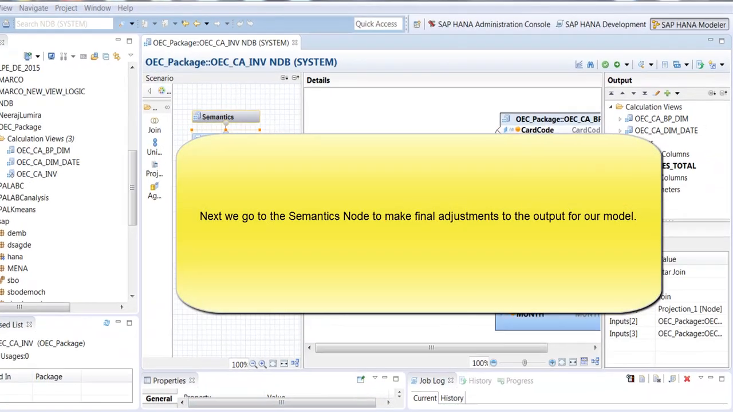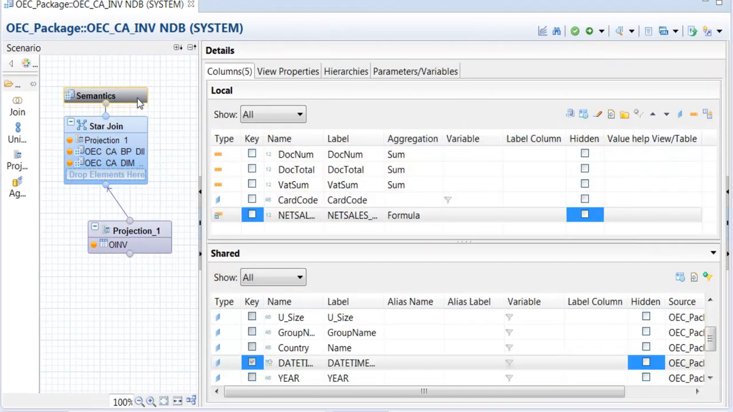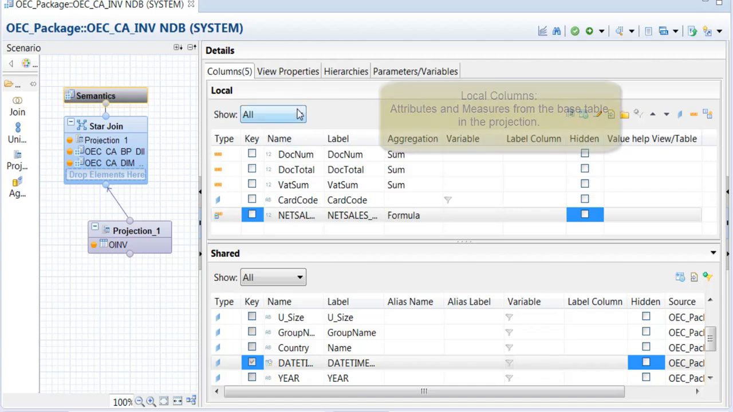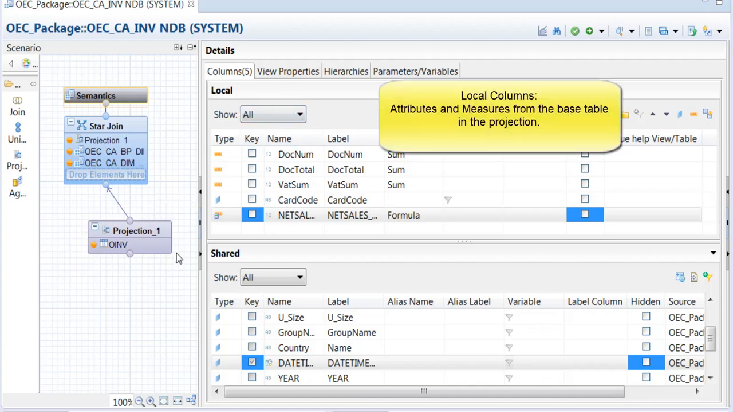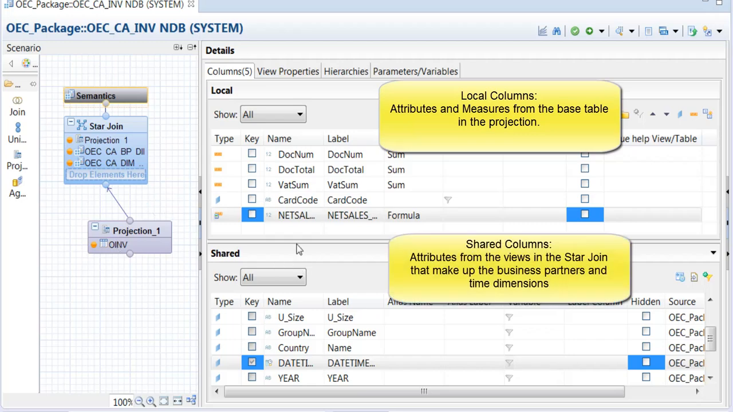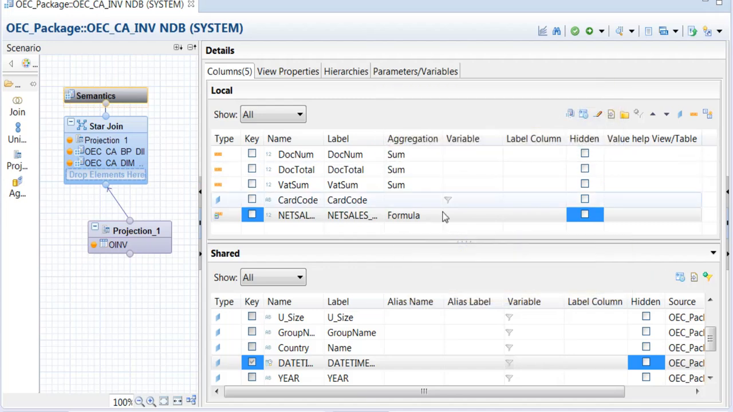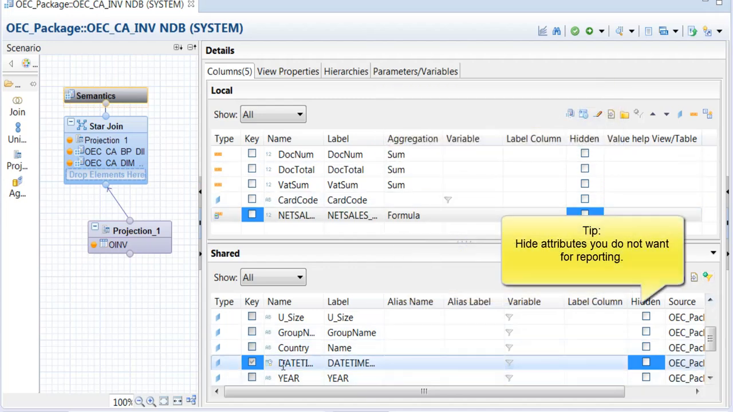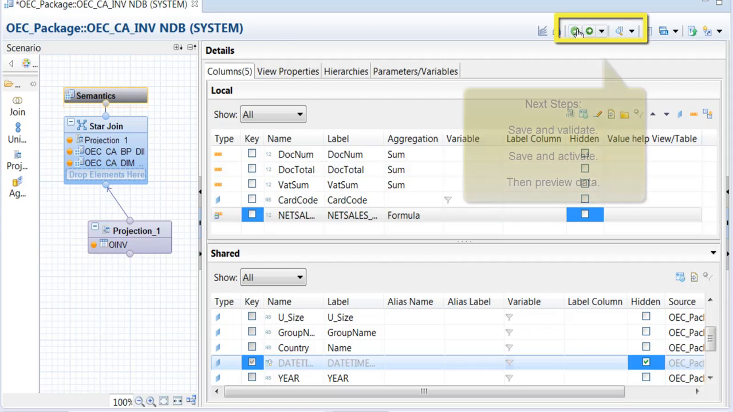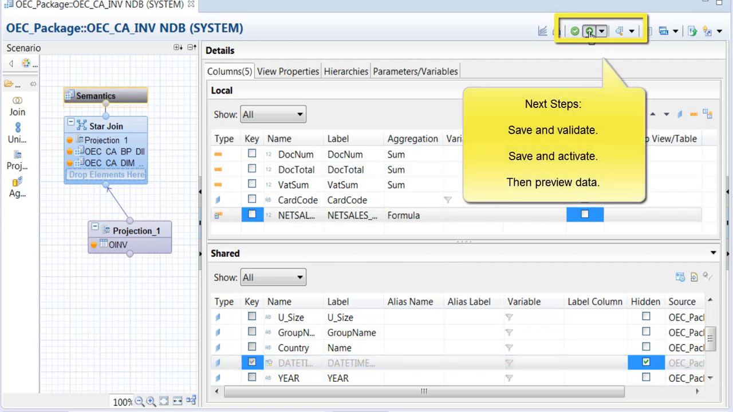Now we can move on to the semantics. Here, we have the local attributes, which are basically coming from our projection and invoicing tables, and we have the shared attributes, which are coming from our recently created calculation views for business partner and time dimension. We can set some attributes to hidden in order not to show them later on in the data preview. We click Save and Validate, Save and Activate, and we can move to the data preview.